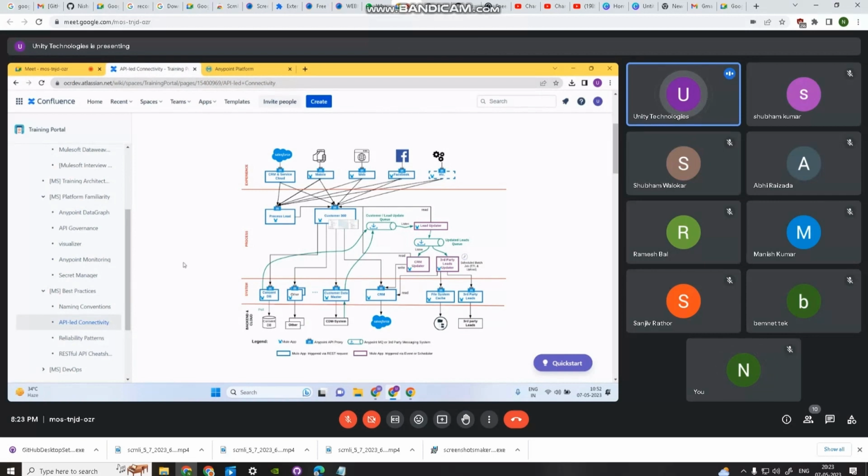If anyone has any doubt in this API-led connectivity structure, you can ask questions. Okay, so I think we are good in the API-led connectivity structure if we don't have any questions. In that case, I am just moving forward.